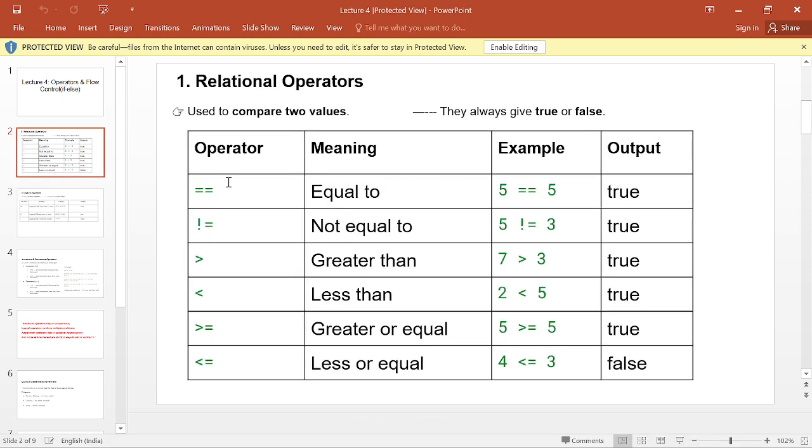When we use equal to, there are two equal signs. Okay, if we use one equal sign, it means the assignment operator. You assign a value. This is the not equal to symbol, this is the greater than symbol, this is the less than symbol, this is the greater than equal to symbol, this is the less than equal to symbol.